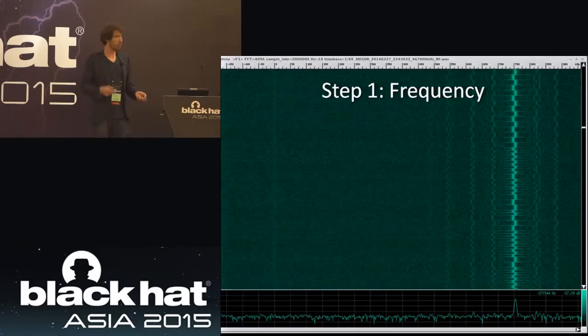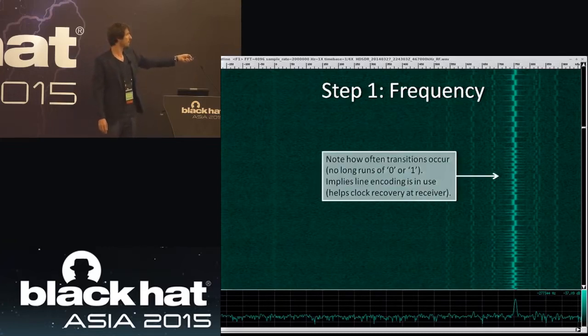So step one, once you record it, is looking at the kind of signal it is. Once you find the frequency, this is the pager signal there. And you can tell then that it's frequency shift keying because it's alternating between two different frequencies. And there's a very frequent transition of these frequencies. So every transition is a 1 or a 0. And because there are so many there, it gives you a clue as to how the data is actually encoded. Because there are so many transitions, it's probably using some sort of line encoding like Manchester because it helps the receiver lock on to the signal and recreate the clock.